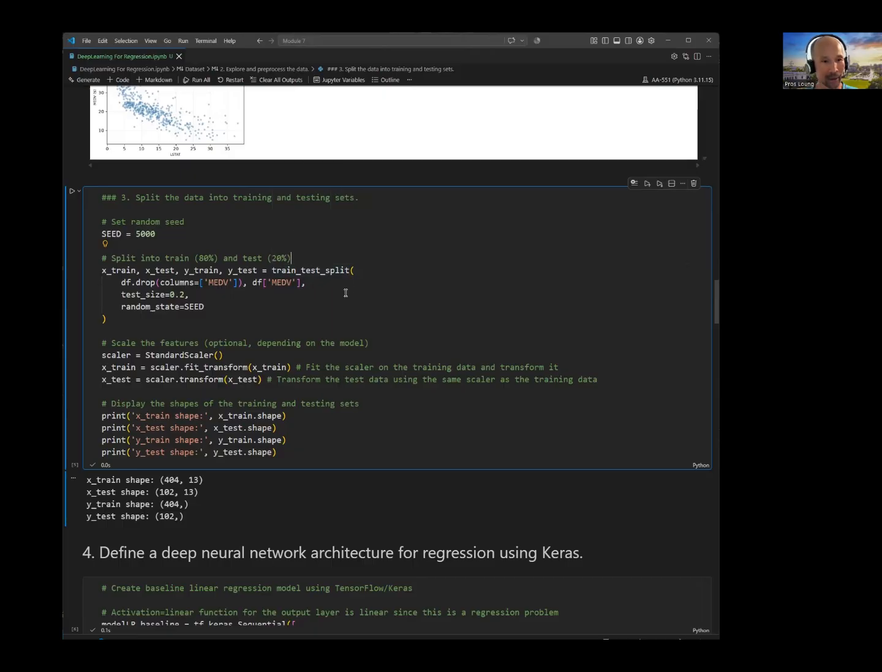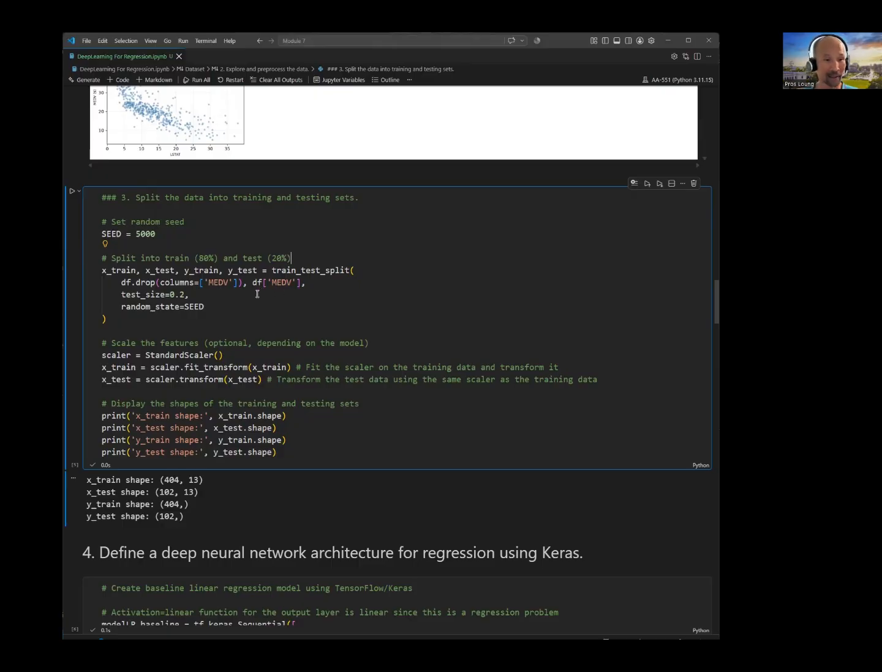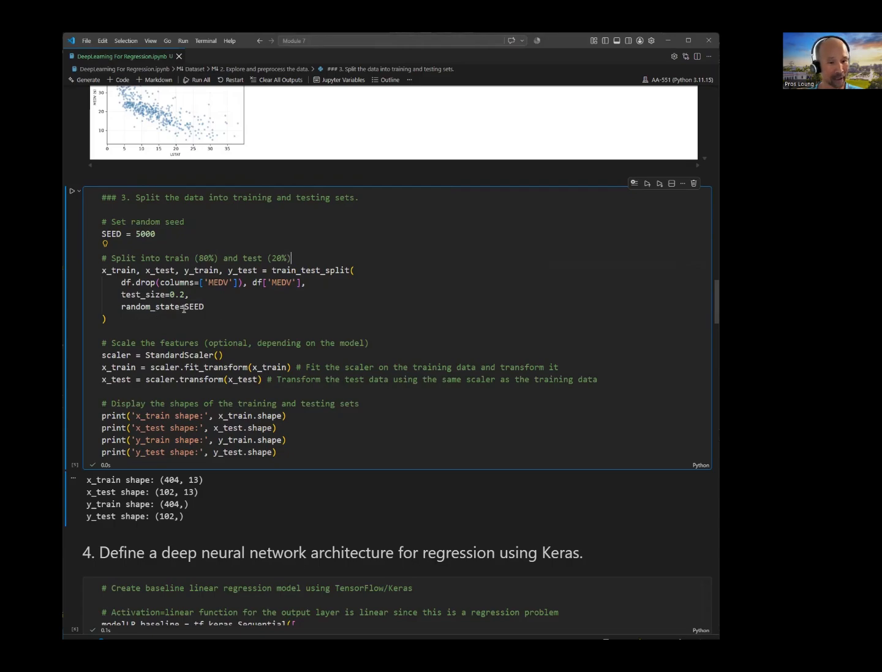To split the data into train set and test set, I use the train_test_split utility, which automatically splits the data into X train, X test, Y train, Y test. For my input, I pass in the data set without the target variable, so I did a drop on the target variable. And then my output is my target variable, which is the median value. I set the test size to 20, meaning that the data set will be split into 80% training and 20% for testing.